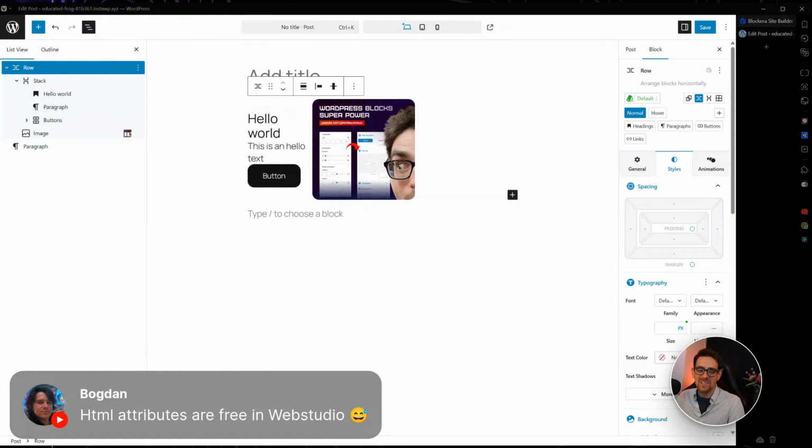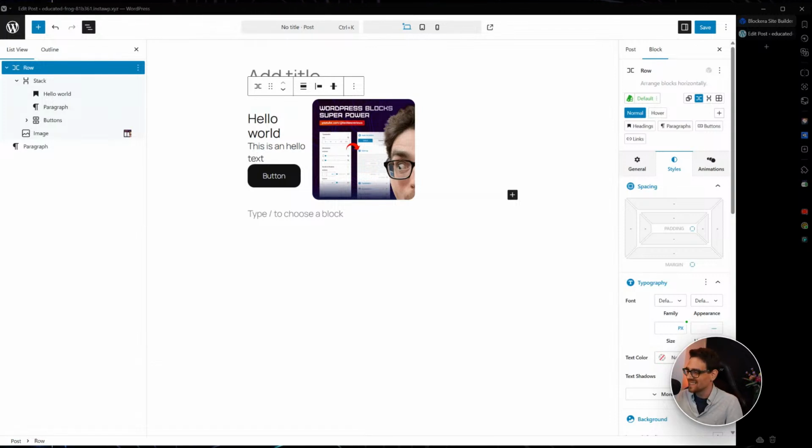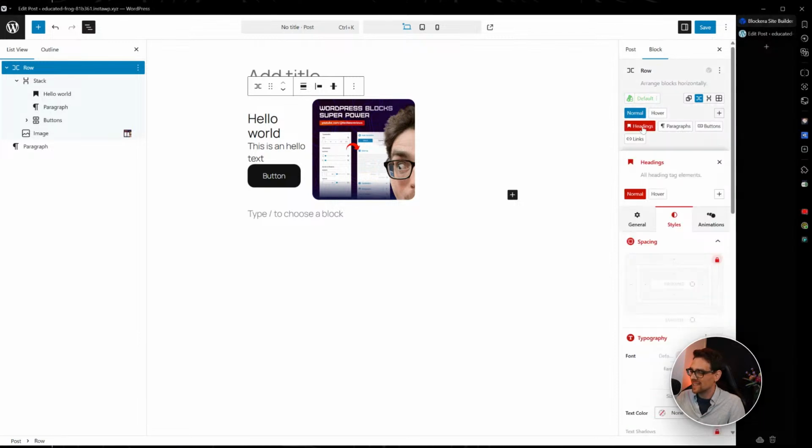Ooh, Holly, you got competition. HTML attributes are free in Web Studio. Maybe it will change in the future, but for now, it's what it is, right?